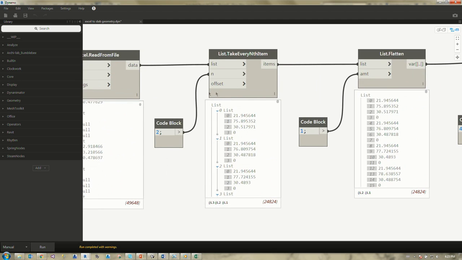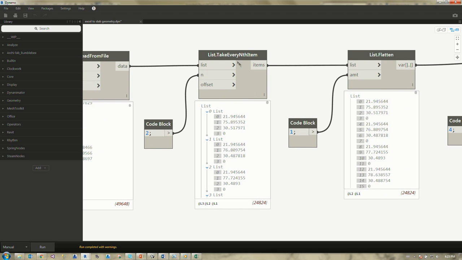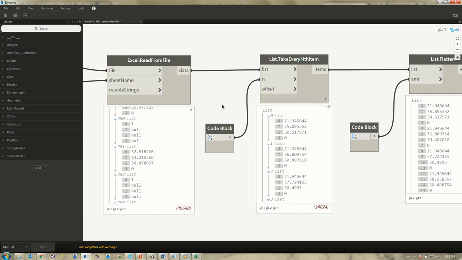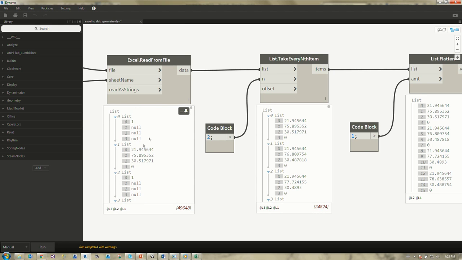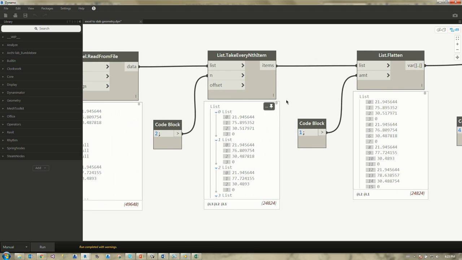All right, so at that point, we use this next node here, list to take every nth item, which means that you can iterate through a list and only take every second item, every third item, every fourth item. We're going to take every second item, and we're going to start right here. So we're going to grab this one, and this one, and that one. And all of those 1 null, null, null rows are gone.